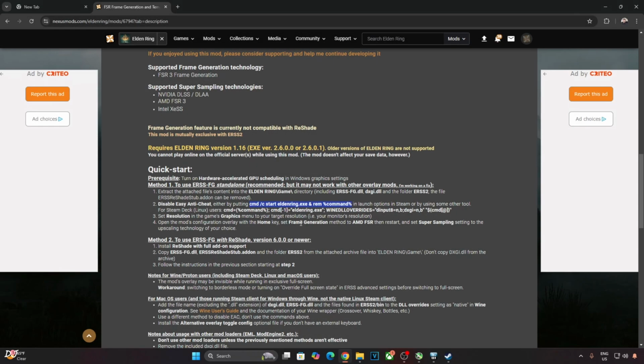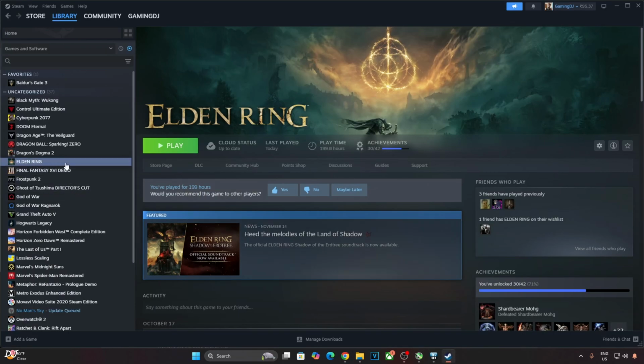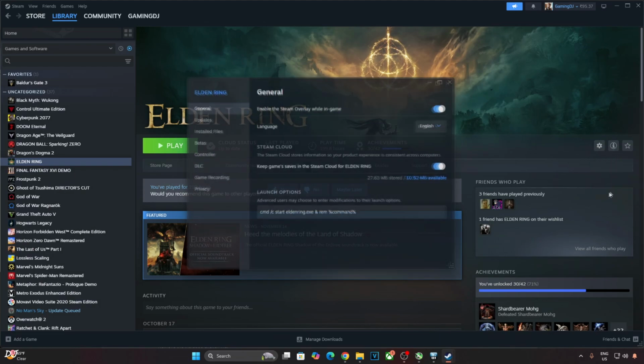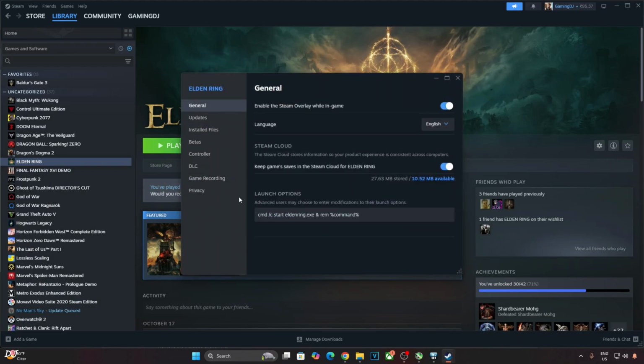First, I'll be disabling anti-cheat. Just copy this launch option from here, highlight it. Select the game in your Steam library. Click on the settings cog here. Click on properties. Click on general. Under launch options, paste this line of text.